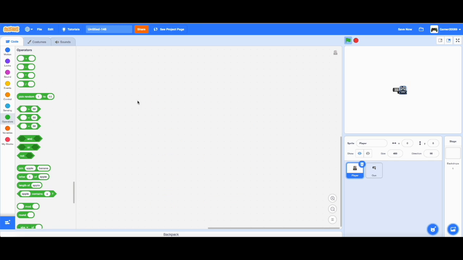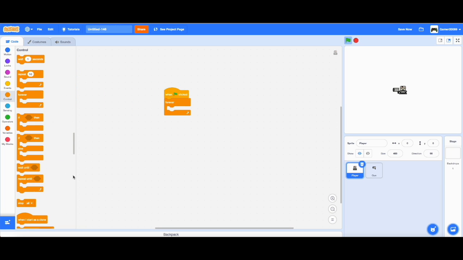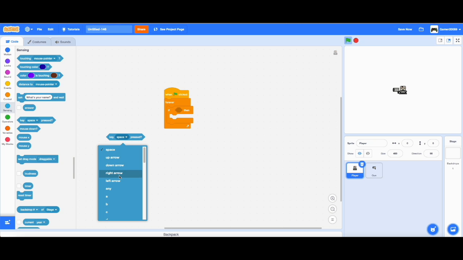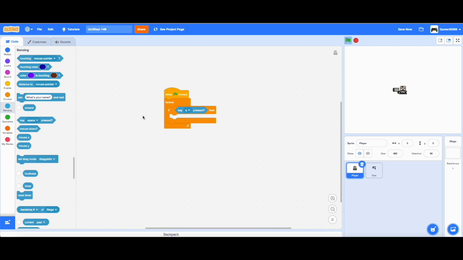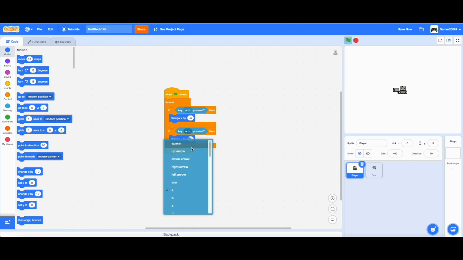I guess now we're going to do the code for the player. When green flag clicked, forever, if. Oh, wait, no, not that. Key. I think that is A. Let's do A. Okay. If A pressed, change X by negative 5. Duplicate that. Change it by 5, because now we're moving to the right. Change it to D. Duplicate that again. Remove that, and put that on.